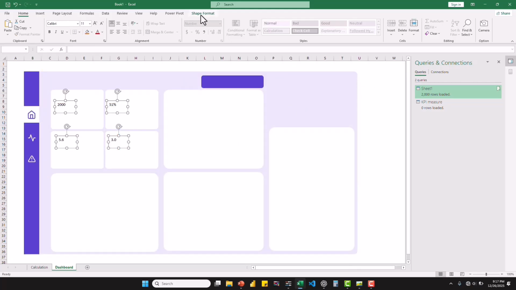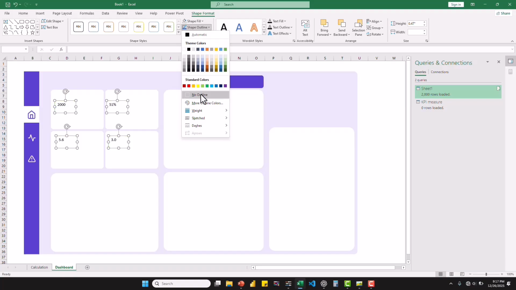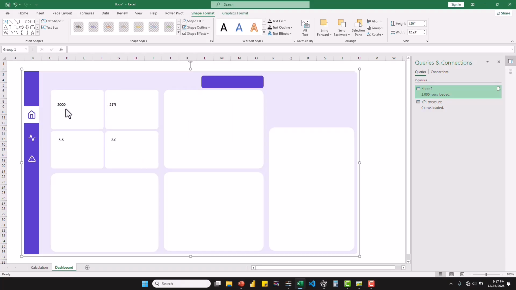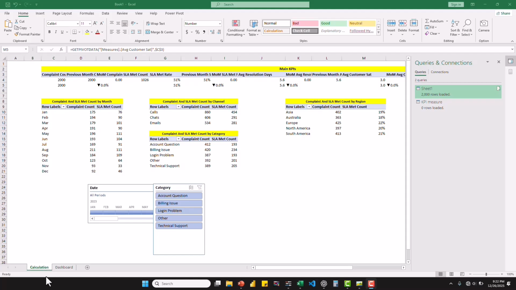So now let's remove the background. Let's remove the background. So shape fill, no fill. Let's remove the outline as well. No outline. Okay. So let's bring in our month over month.